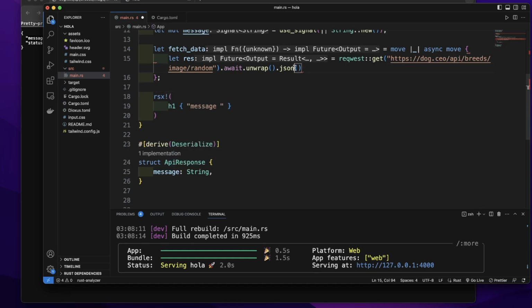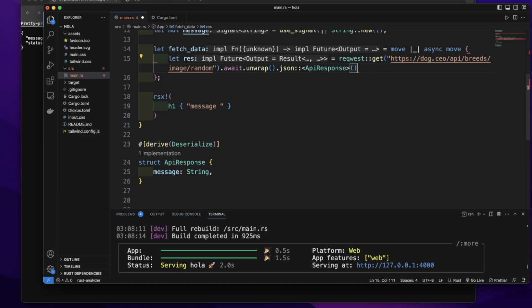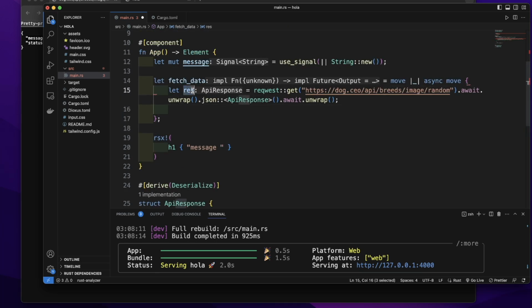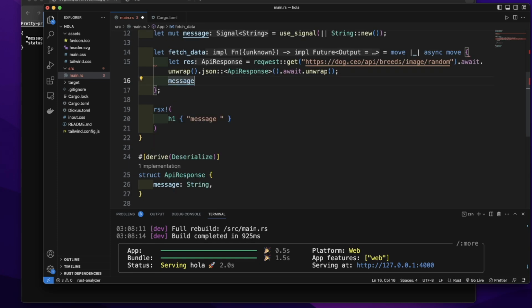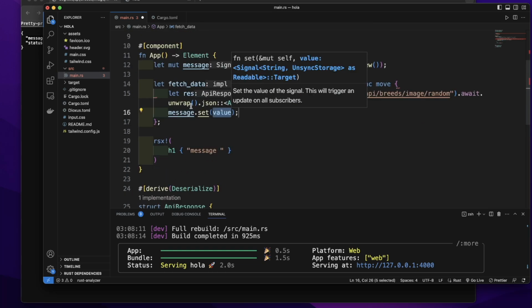Here in this json method, we will add a turbofish syntax to specify the type annotation ApiResponse. This json method will return a future. We will call await to handle the future and unwrap to handle the result. You can see this variable res type is ApiResponse. Then let's call the message.set method to set the message field value from this res to this message state.